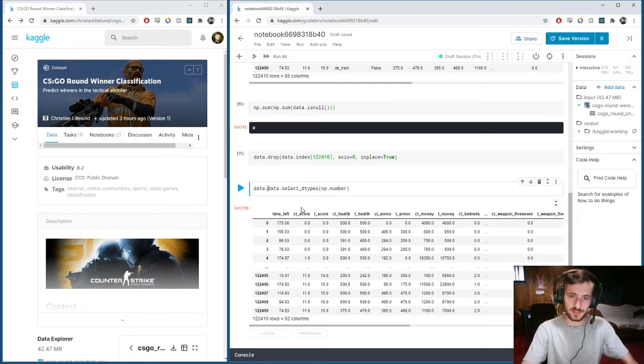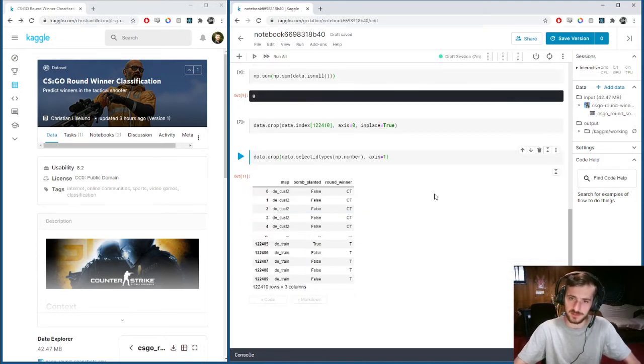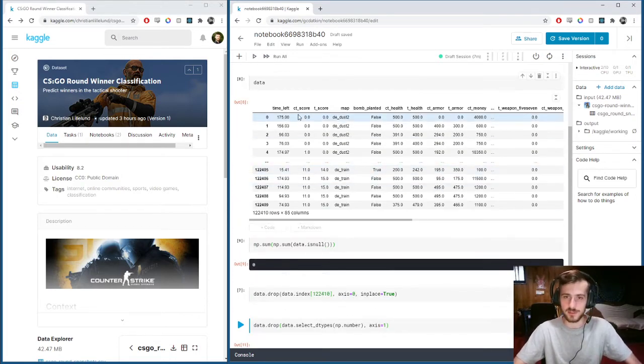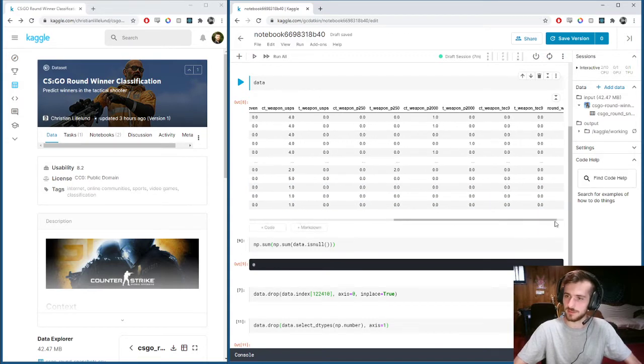So we can do data.drop, axis 1. And this will give us the dataset with all of these columns dropped. And looks like this. Great, so we have 3 columns with non-numeric entries. Just happen to be the ones we can see right here. These guys, those 2, and then at the end, right here.